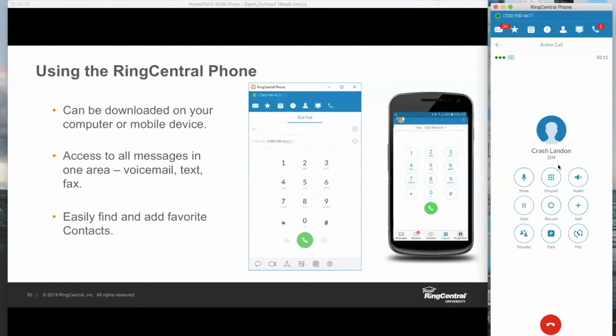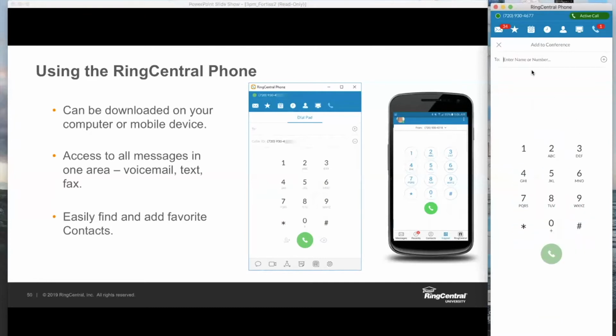Well, if I just press add, again, we're going to imagine we're on the phone with Susie and I want to bring Luke into this call. I press add and notice at the top it says enter name or number. So I don't even need to know Luke's phone number or his extension for that matter. I can simply type in his name. There we go. Click him. And now I'm good to go to actually start calling him.